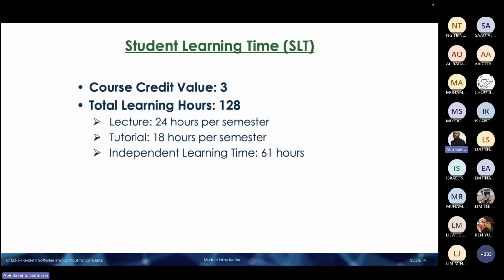You are also expected to invest 61 hours in this 14 weeks to study this module. This is your independent study alone. So your reading of the textbooks, your doing of your assignments, your preparation for the test, and so on, should at least be 61 hours.